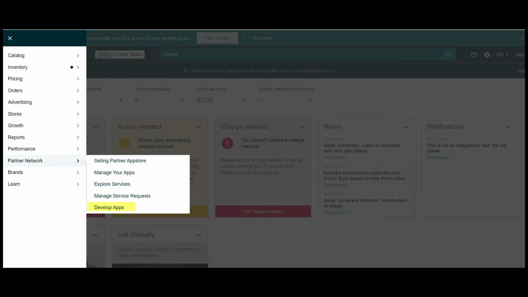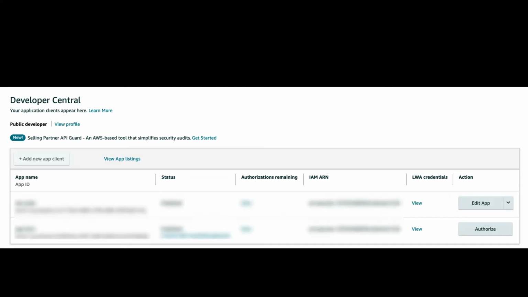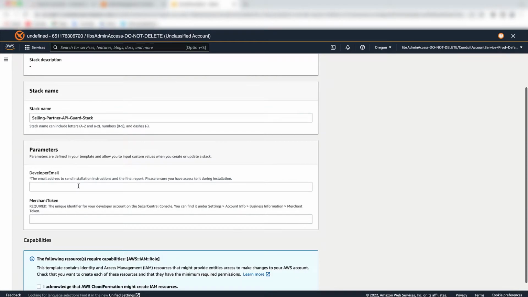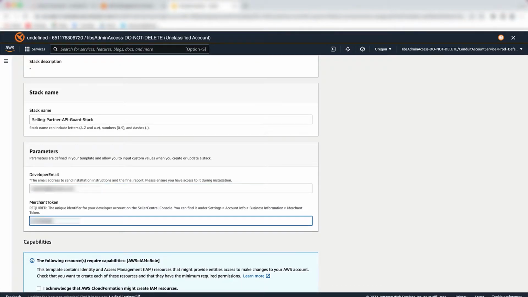You can access Guard through Seller Central, which also provides a link to its documentation. By clicking Get Started, you'll be prompted to log into the AWS account you want to scan, after which you'll see a Guard CloudFormation template. Make sure to enter the email address where you want to receive notifications, and also the merchant token from Seller Central.